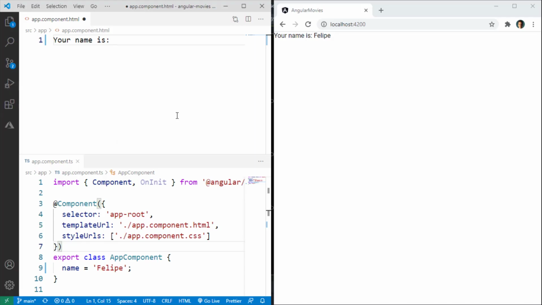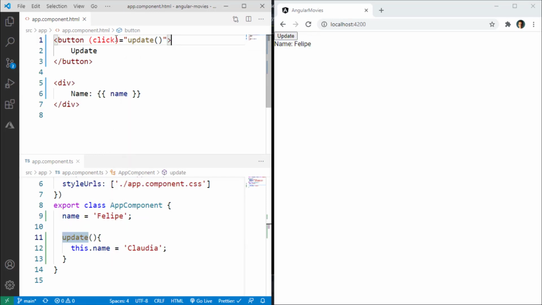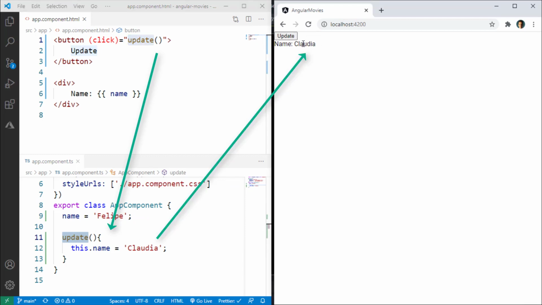To show class data in the template, we can use interpolation using double braces. To send a message from the template to the class, we use events. We do this with the parentheses syntax.